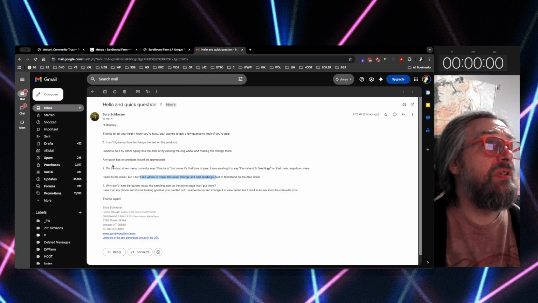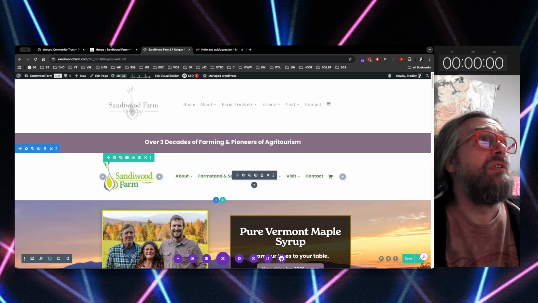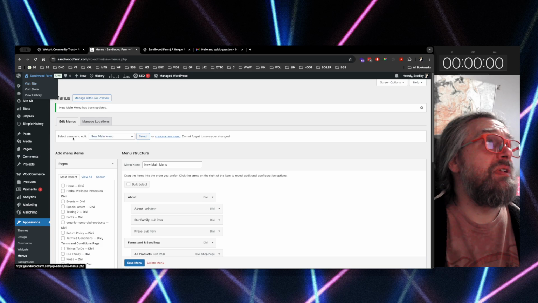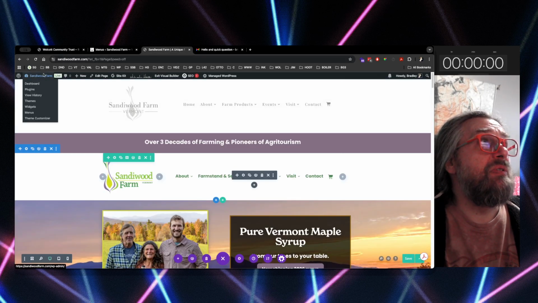Let me try and read this again. On the drop down menu currently says products, but since the time I'm wanting it to say fertilizer seedlings on that main drop down menu. Okay, I feel like you're wanting me to change products to farm stand and seedlings. Once we see where to make that exact change and add seedlings next to farm stand on the drop down menu. I did that too. So if you want to change it, it's right over here under appearance and menus. Another way to get to it is under Sandiwood Farm. There's menus right there.